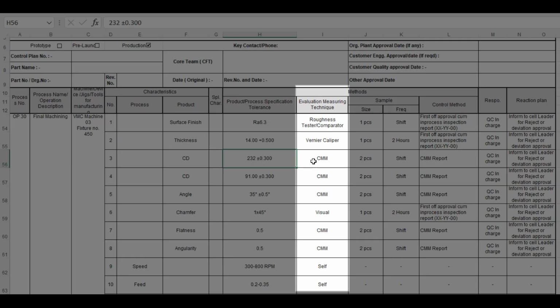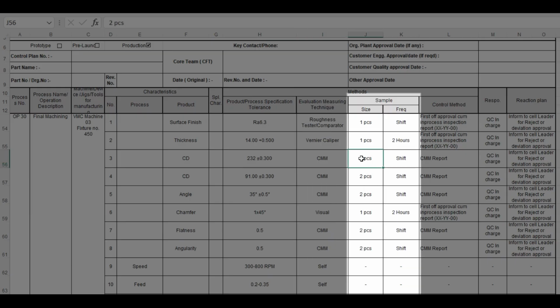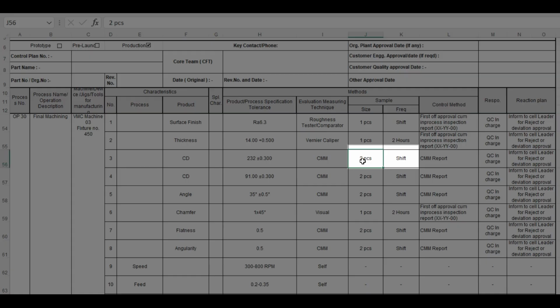Then we capture the measurement method, specifying how the parameter will be checked, whether through CMM, micrometer or visual inspection. In this case, for parameter number 3, it is CMM. Next, we record the sample size and inspection frequency. It indicates how many parts will be checked and how often it will be checked. Parameter 3 is being checked 2 pieces per shift.